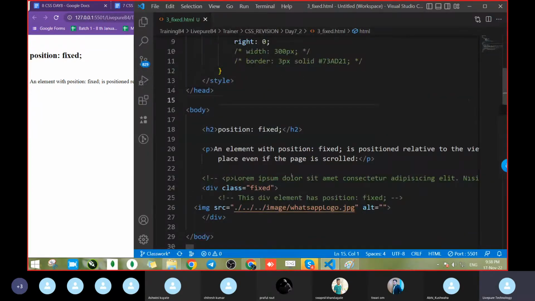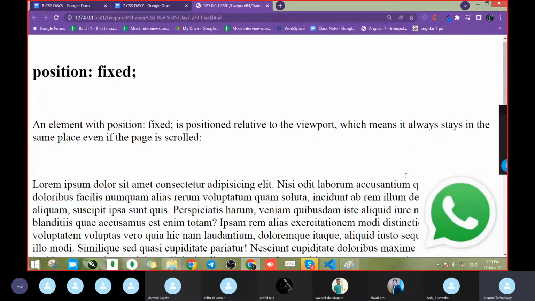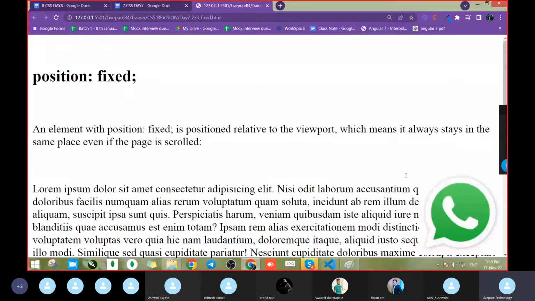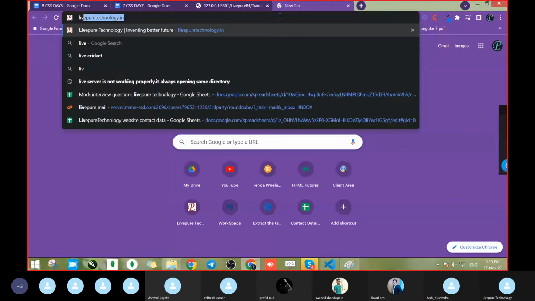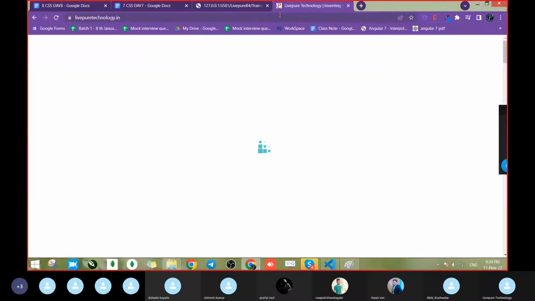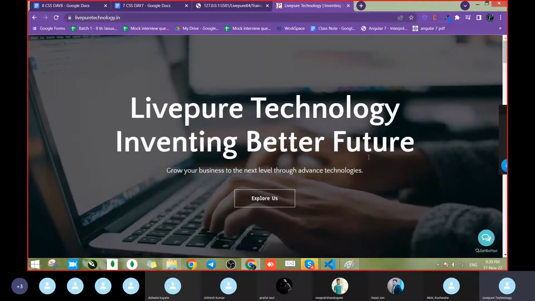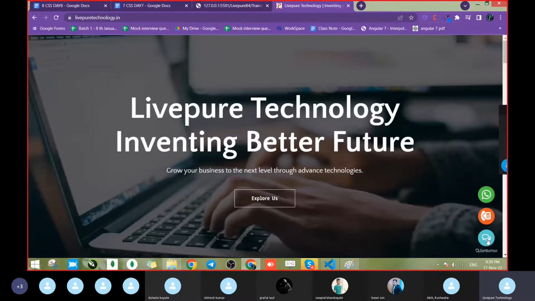Now do one thing, just write some content. Now see, as you scroll, what is happening? Our image is fixed in the bottom itself. If you look at many other websites, in the bottom you get WhatsApp, phone, all these things. After scrolling also, that section is fixed there.